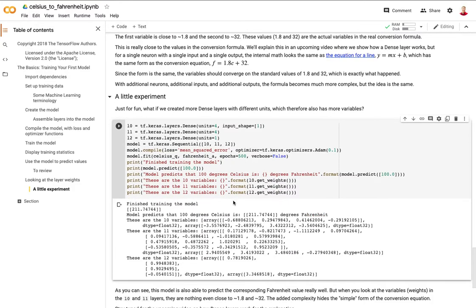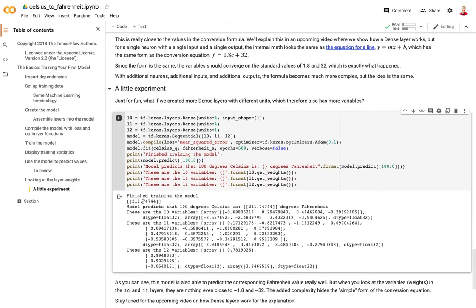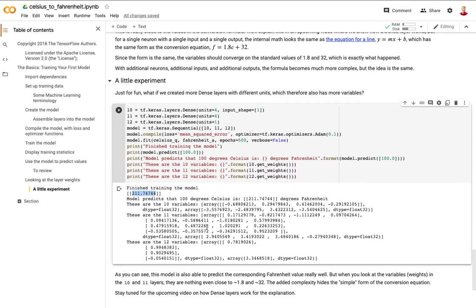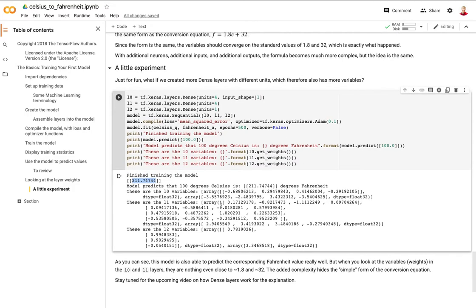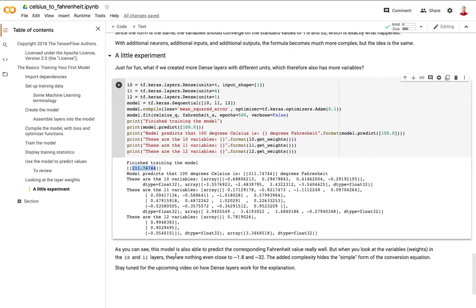What happens in a lot of these cases is you'll end up getting something that's really close, as you can see here. It's actually even a little bit closer to what the true answer was, but there's like 10 variables that come in, and over here we have 11 variables, and then there's 12 variables. It's a lot more complex than it needs to be. The model is able to predict the corresponding Fahrenheit value really well, but if you look at the variables or the weights for each of these layers, they're nothing even close to 1.8, 32.